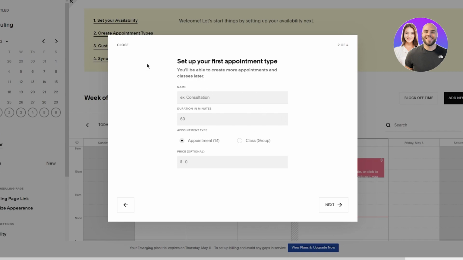Set up your first appointment type. You'll be able to create more appointments and classes later on. So obviously, first of all, I'm going to set up a name for myself. Let's go ahead and keep the name, gym. I'm just going to call it a gym session.